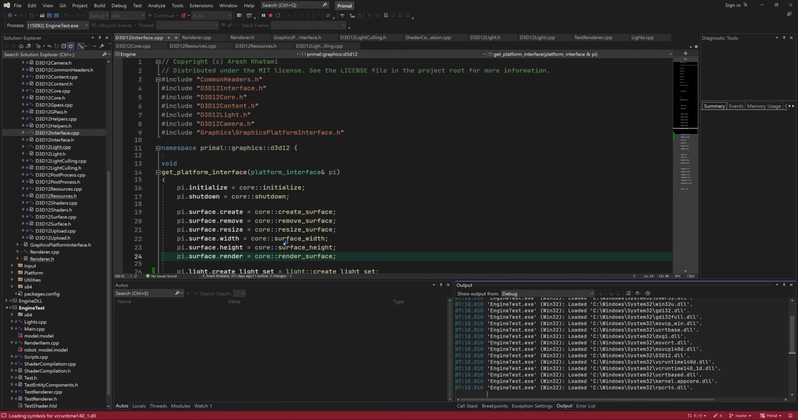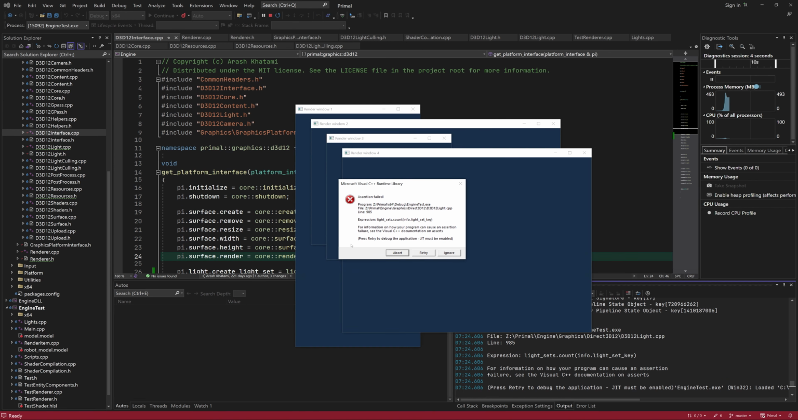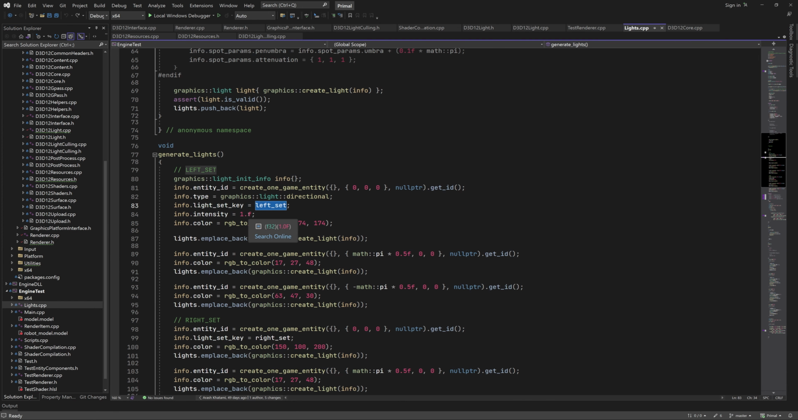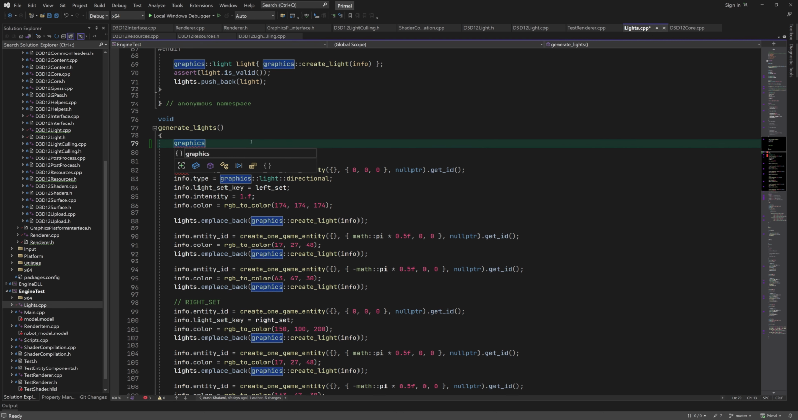Obviously, if we try to run it now, we'll get an assertion failure when the first light is being created. So before generating lights, we call the new functions to create the two light sets and remove them when we shut down the application.